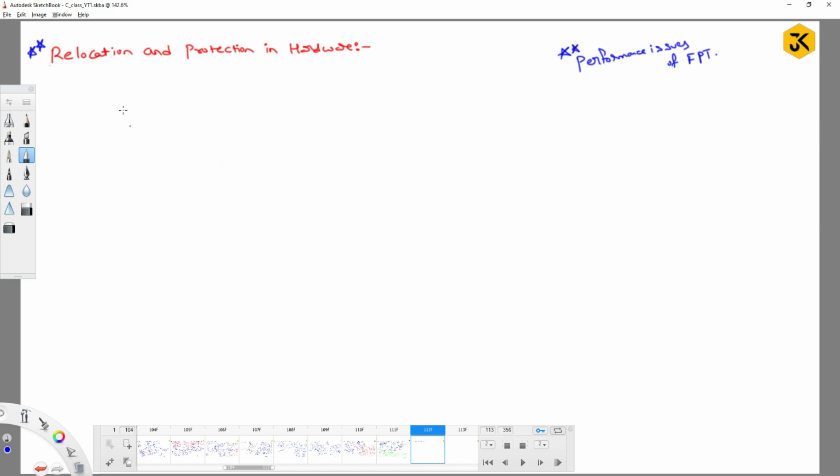Okay. So here, if you look into this concept, this relocation term you already heard in the concept of linker and loader, right? So who is responsible for relocation? Loader. Loader is responsible for performing the relocation. Hope you remember it, right?